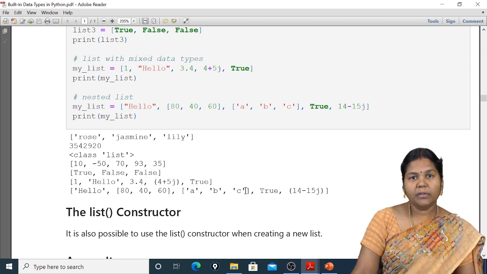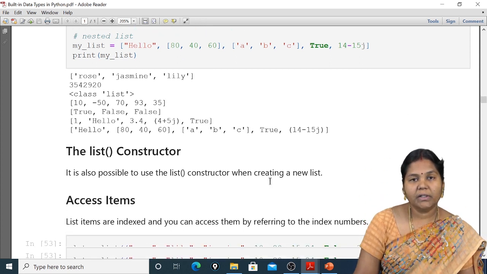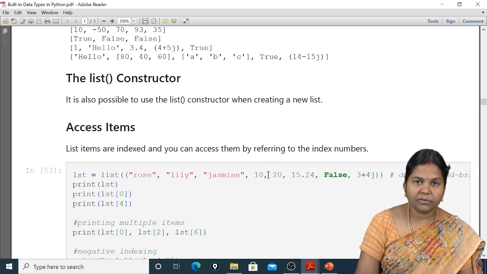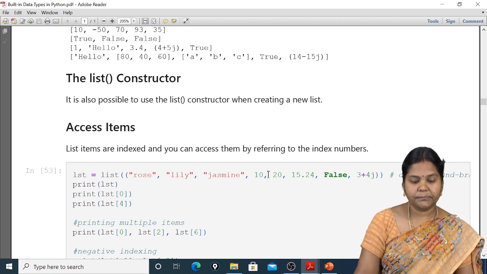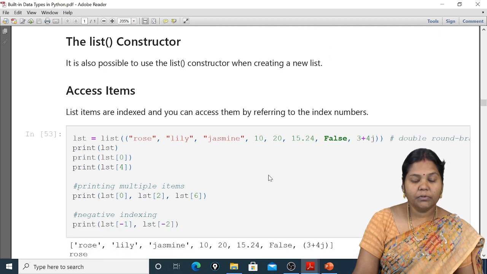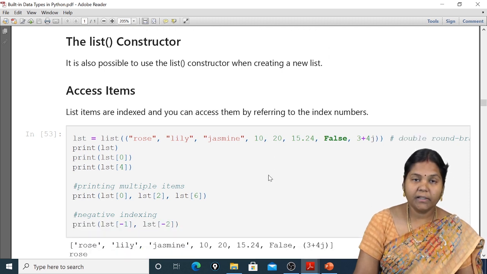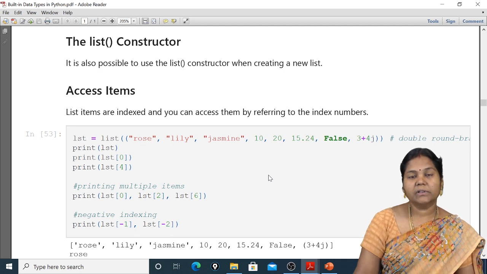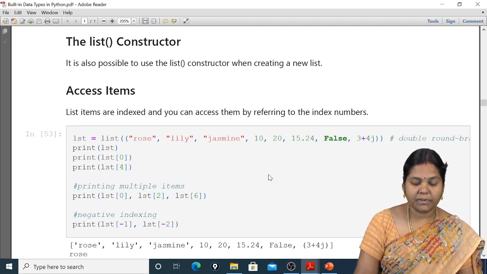Now, how to create a list? For list creation, you can use square brackets. Otherwise, you can create one using the list method. List is a built-in constructor or method to create a list in Python. You know that list items are indexed and you can access those items based on the index numbers. Let us see first how to create a list using the list method.